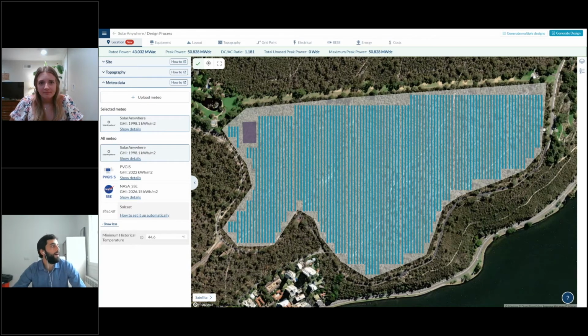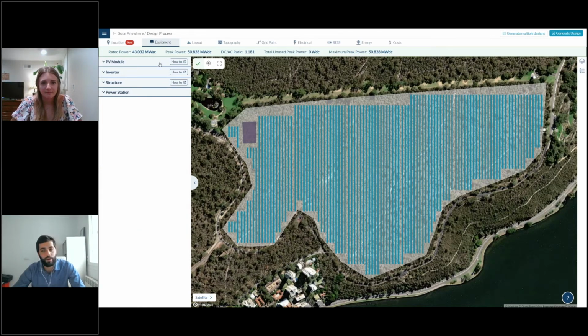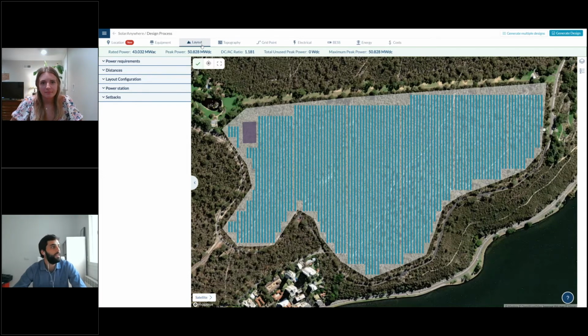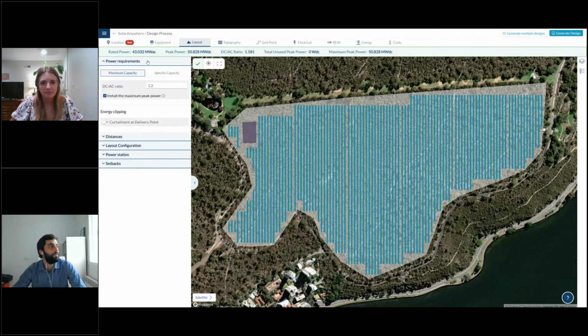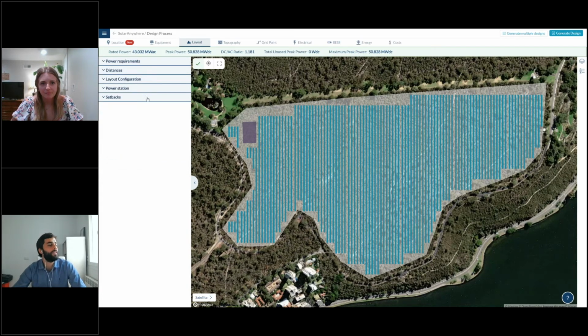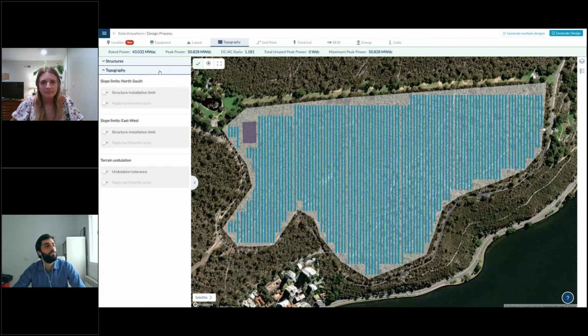So in PV Design, after selecting the meteorological data you would like to use, you would select the equipment that you want to simulate with. So PV module, inverter, the racking system. Then on the layout, you would define your power requirements first, and then the different distances and setbacks to define the layout within your project. Under topography, here we have a pretty interesting tool to actually analyze the topography of your terrain and do a cut and fill or earthwork analysis as well.